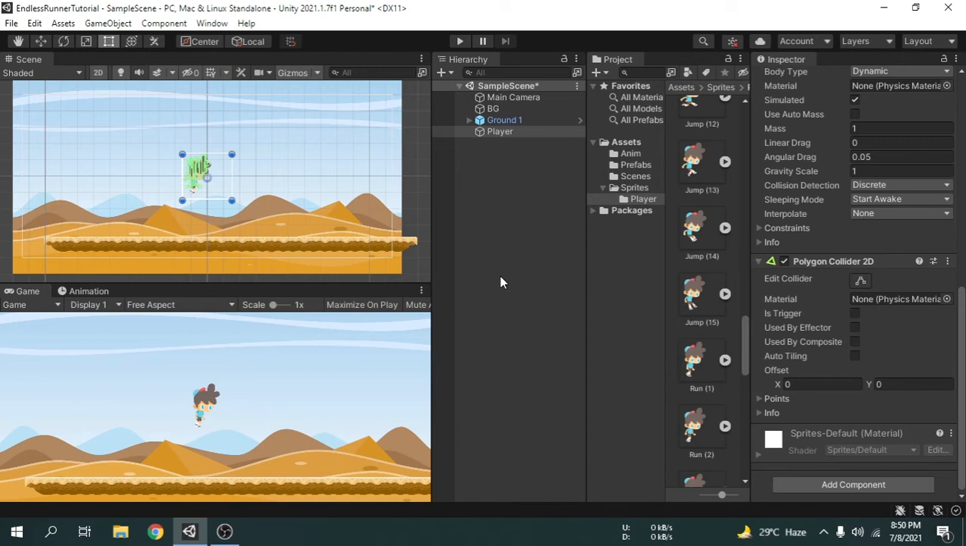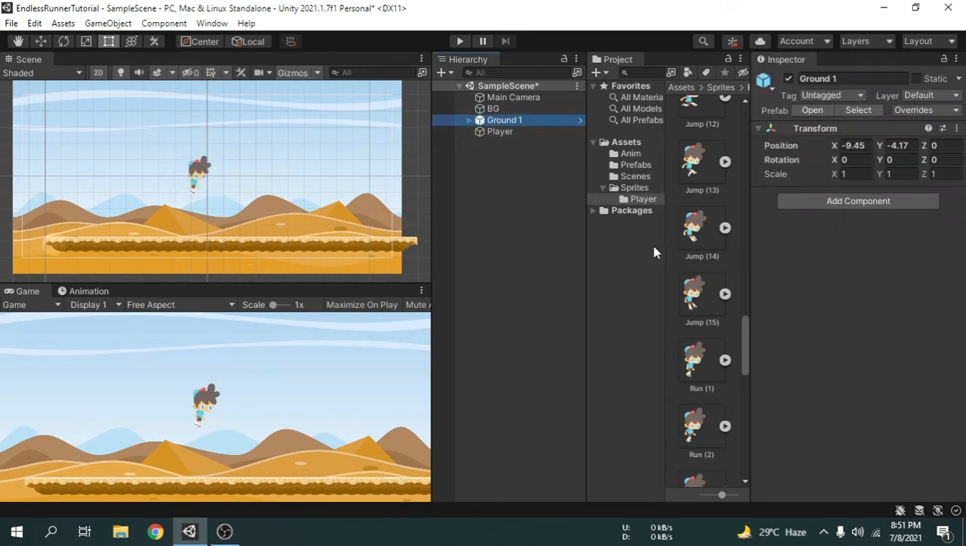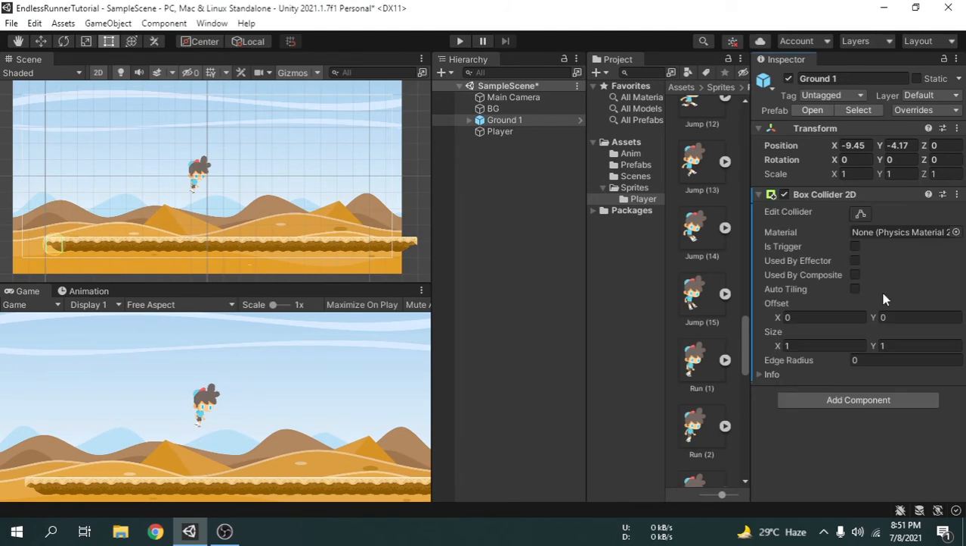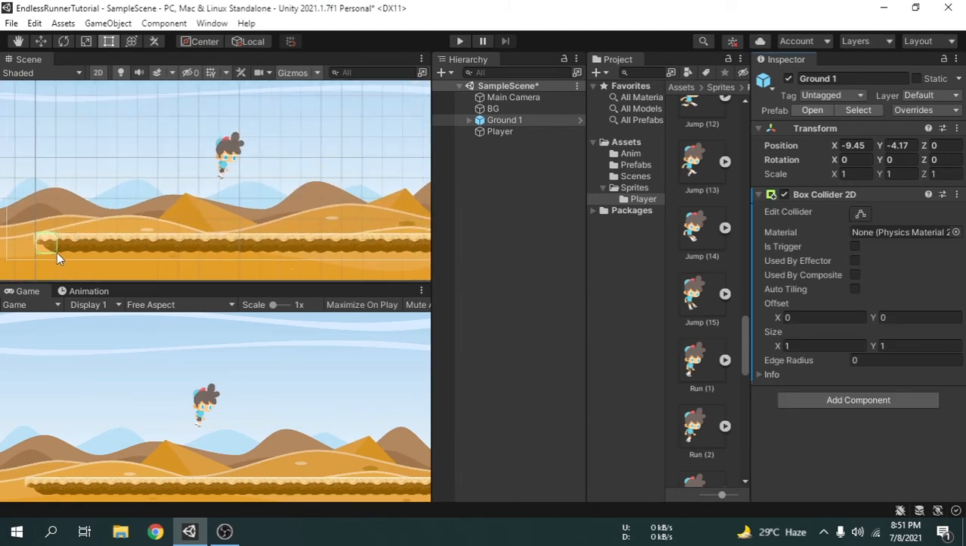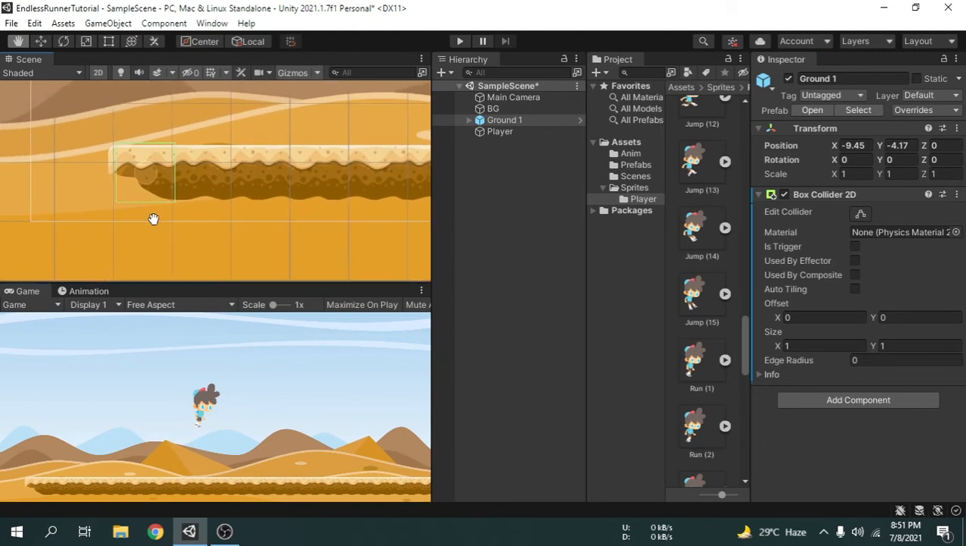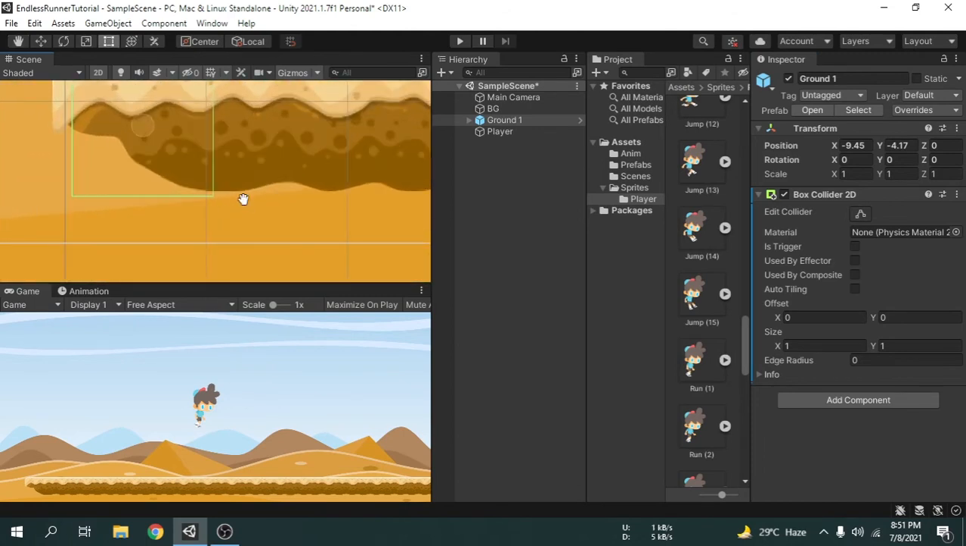In this case, we will add box collider. Because, the box collider would be perfect for the ground. So, I am going to select the ground one game object and click on add component. Now, we can search for box collider 2D. Now, we can see a green box inside the scene view. This box is the collider area.